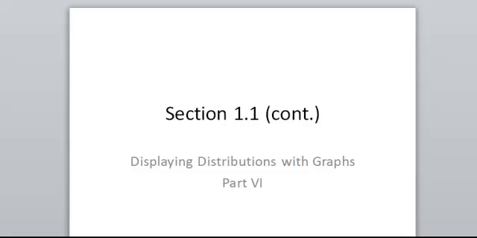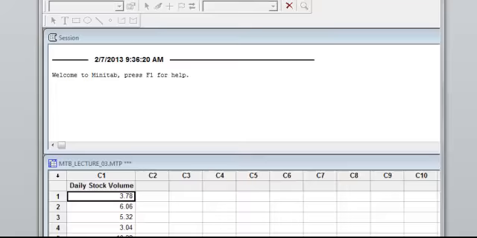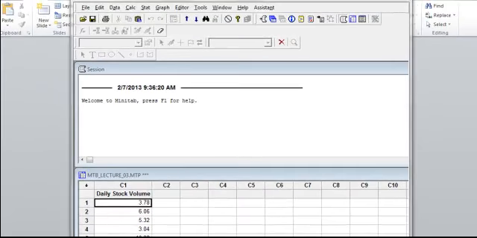Welcome back to Part 6 of Section 1.1, Displaying Distributions with Graphs. We're going to go back to doing the histogram and see how we can find out where the cut point should be and how to do that. So we're going to take a look at the Altria group.